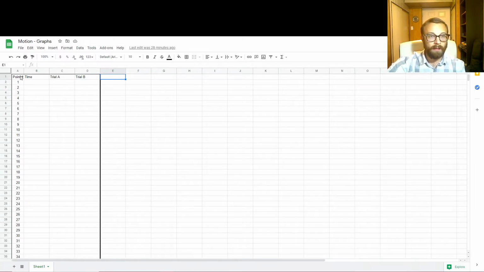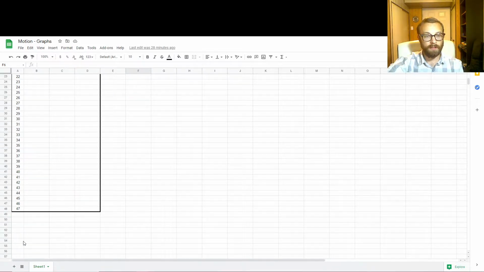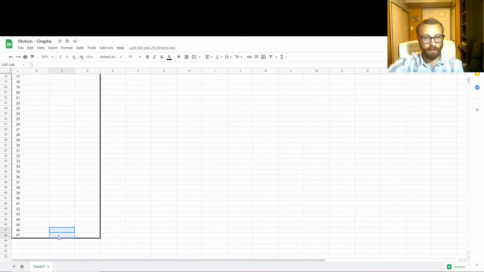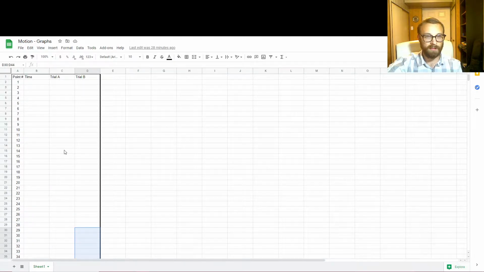So here we have the Google Sheets that you should have started with, and what we're going to do here is just recognize that this should be filled out. The time should be filled out all the way to here, and I believe trial A goes all the way to the bottom and trial B ends around here. I don't remember exactly the number, but something like that.